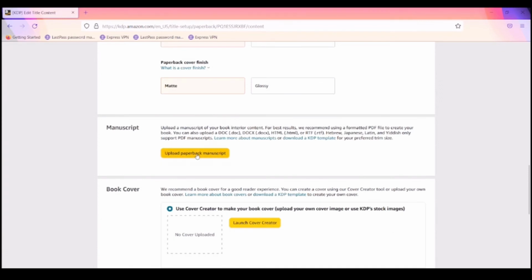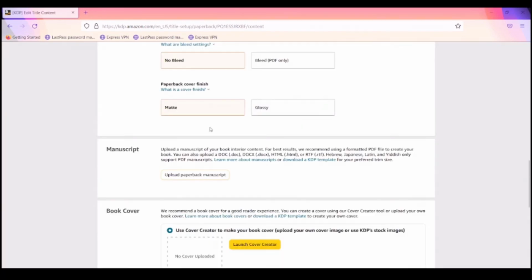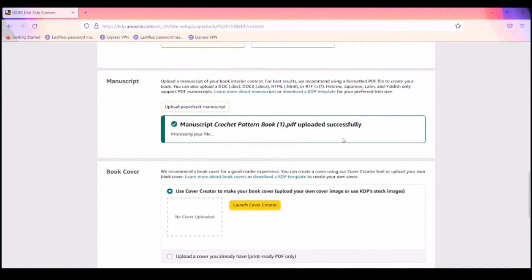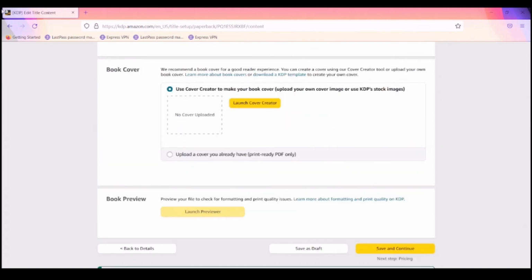And now let's upload our manuscript. So let's see. Crochet Pattern Book 1. Let's upload it. And you can choose if you wanted your cover to be glossy or matte. They both look really good. If you want a more elegant look on your book, I would say matte. But the glossy is really nice too. I use the glossy for my crochet project planners. Our book has been uploaded. So now it's time to create a cover, and we will go ahead and do that in part 3.